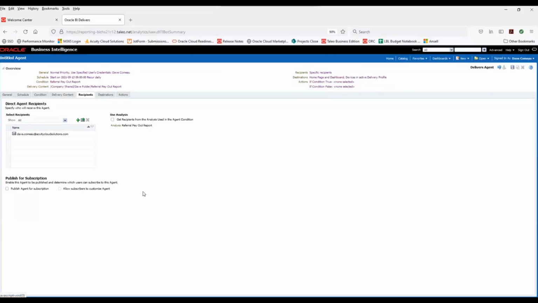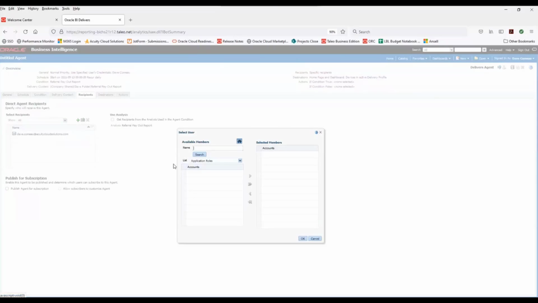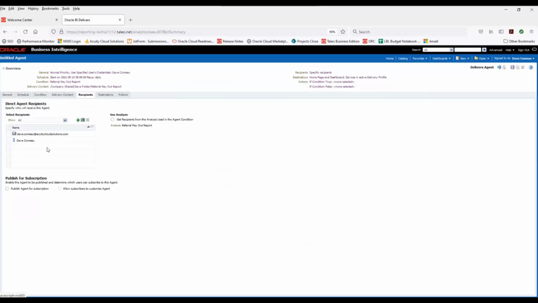Now, if you want to add a specific user, we can click on the plus sign. And OBI looks for the exact name. So if we're looking for a full name, or part of a name, you can add a star before that as a wildcard and just enter part of the name. And for the list, we're going to select users and click on search. And here, as you can see, the user shows up and we're going to just add the user, and we're going to see the user that adds there.